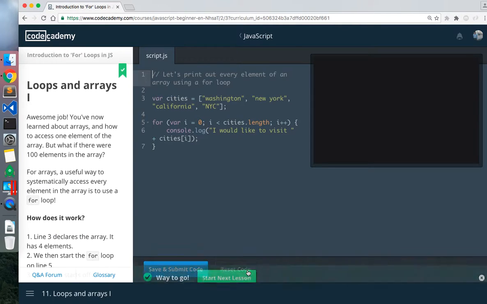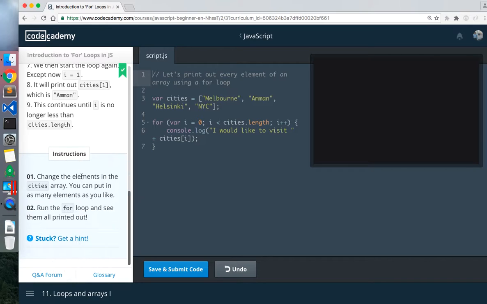31. Cool. Let's reset this code and change the elements in the cities array. You can put in as many elements as you like. Okay. So it looks like what we can do is we'll just change 1 to California, and we can change 1 to Chicago. We can change 1 to, I don't know, Berlin, and we can change 1 to Buenos Aires.